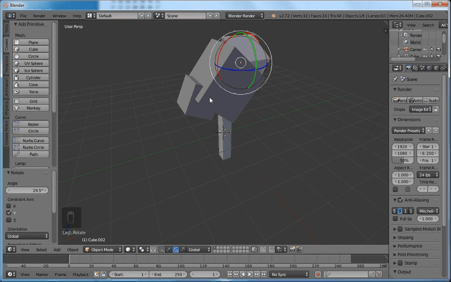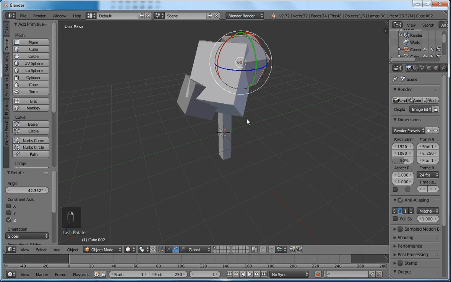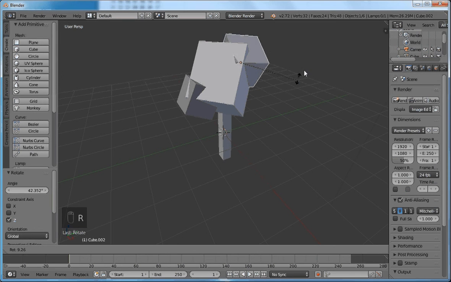I'm not very keen on that one. Let's see what I can do with that. There we go, we'll add that there. And that's kind of getting to the style I'm looking for. And if you do want to rotate, you can also hit the R key as well. That allows you to rotate. So let's just leave that there.